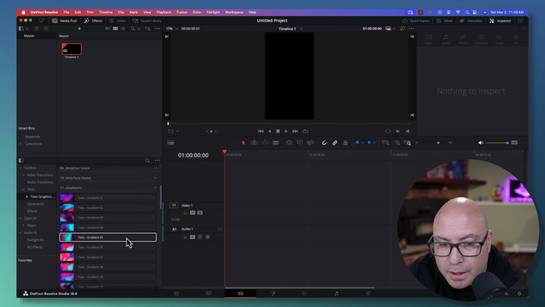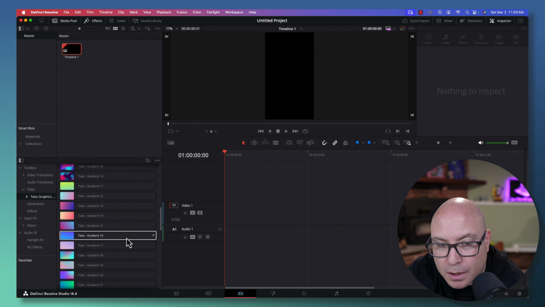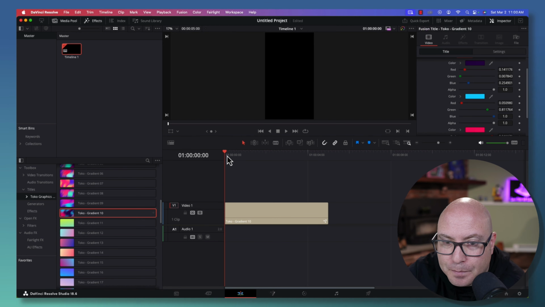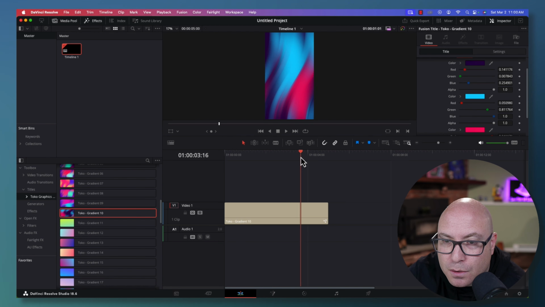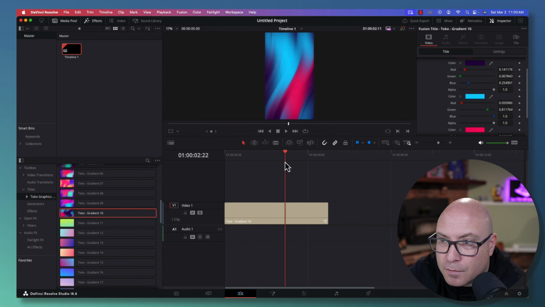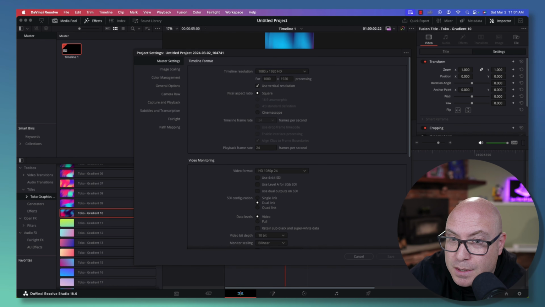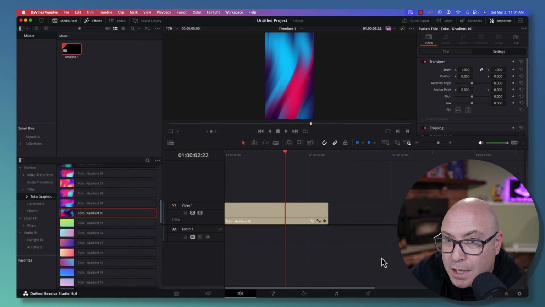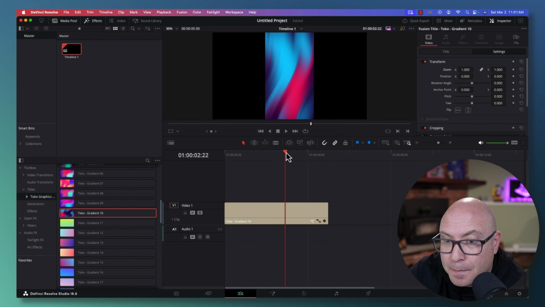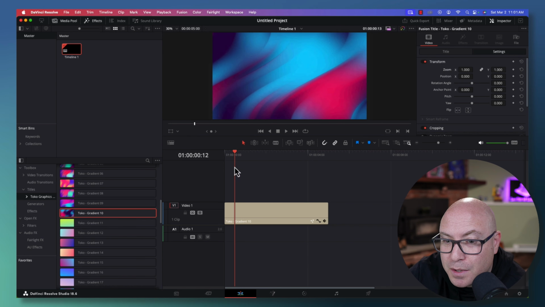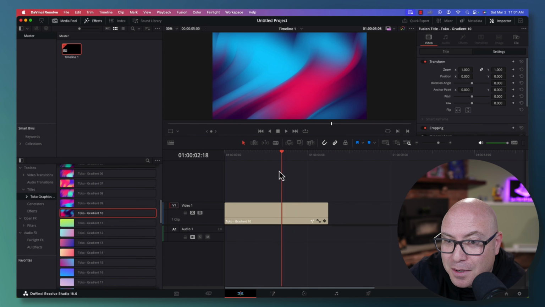Let's go to gradients this time and grab one that we like here. I'll use this gradient number 10. And so here it's in vertical resolution. If you wanted to go back to a horizontal resolution, simply change that again in your project settings. And now check that out. It just auto resized kind of right before our very eyes.